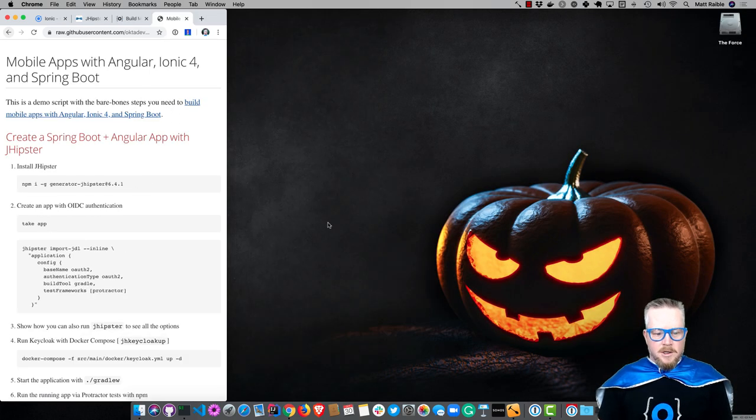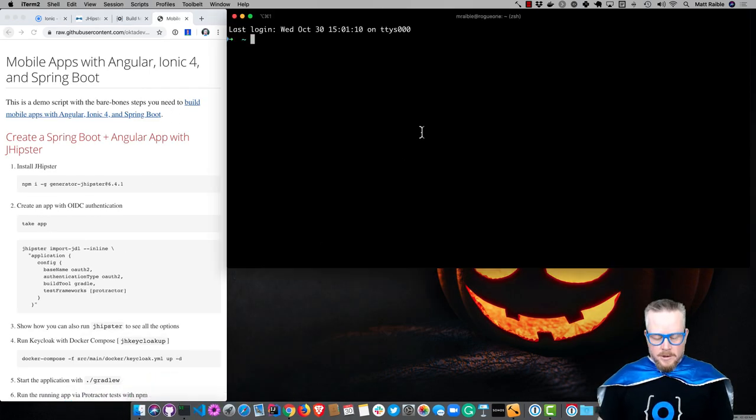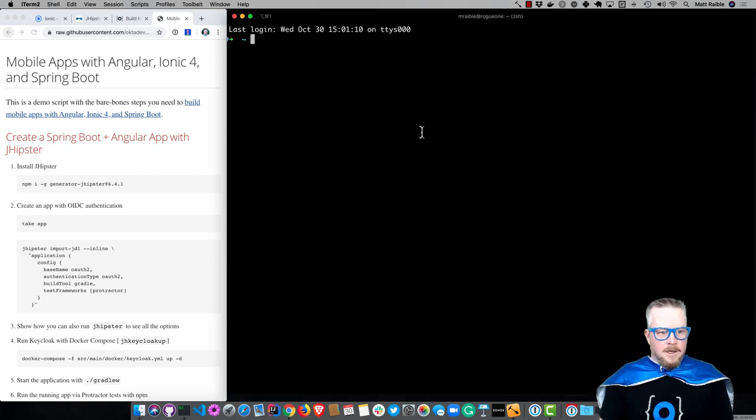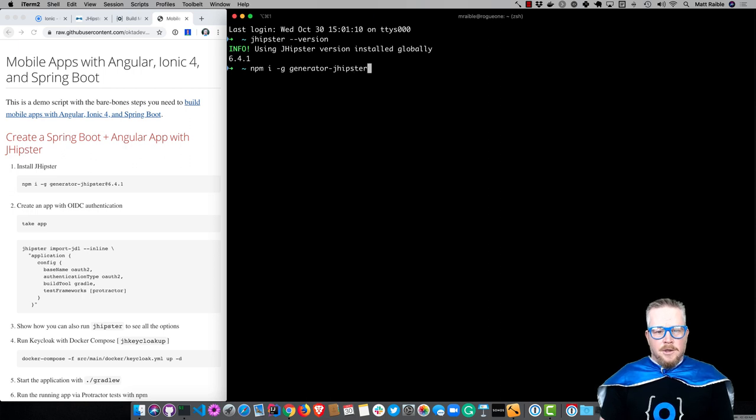We'll put that on the left, and then we'll open up a terminal on the right. I already have JHipster installed, so if I do jhipster --version, you'll see I have 6.4.1. If you don't have it installed, you'll need to do npm i -g generator-jhipster, and that'll get you the latest version. I have zsh installed, so there's a cool command called take that'll create a directory and cd into it, and then I can grab this code right here to generate a new JHipster application.